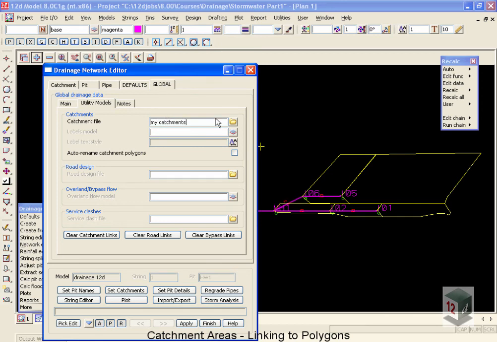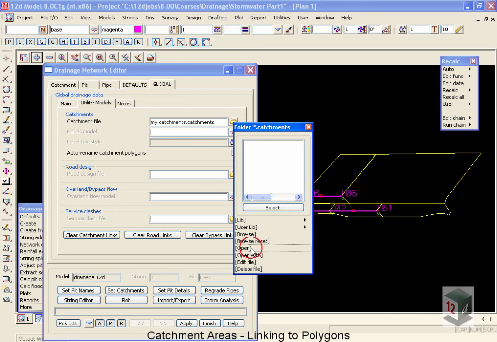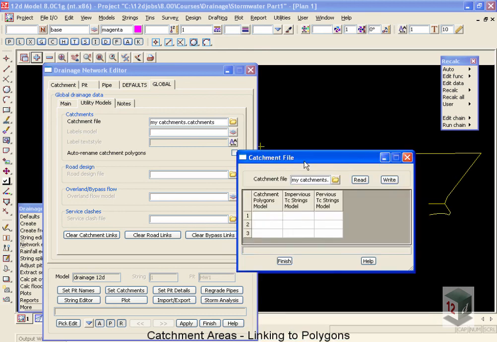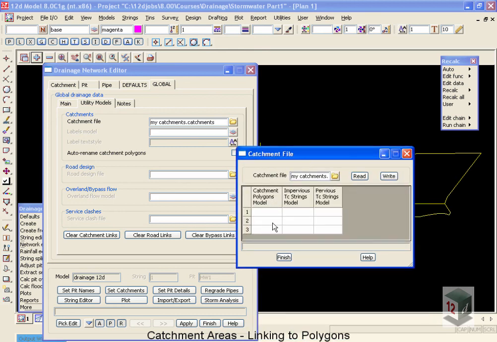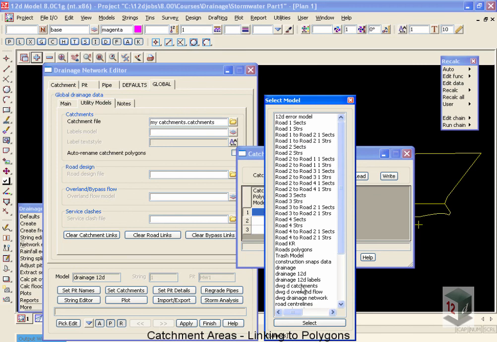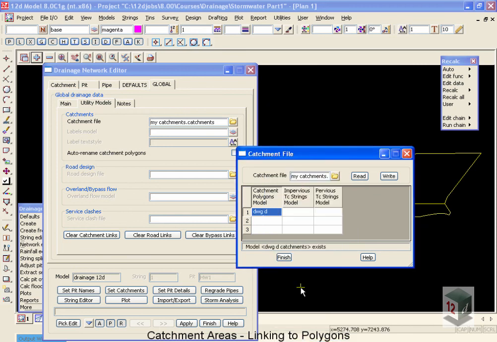And then, as we have with many of our files, we have a custom editor that's accessible by selecting the folder and then going down to Open. Now inside here we have 3 different cells, one for each one of our catchment models, catchment sets. And of course each set has its own model. Now we only have one model of catchments right now, so we're going to place them in set number 1. So I'm going to select set number 1, do a right mouse click, and select our model DWG drainage catchments.